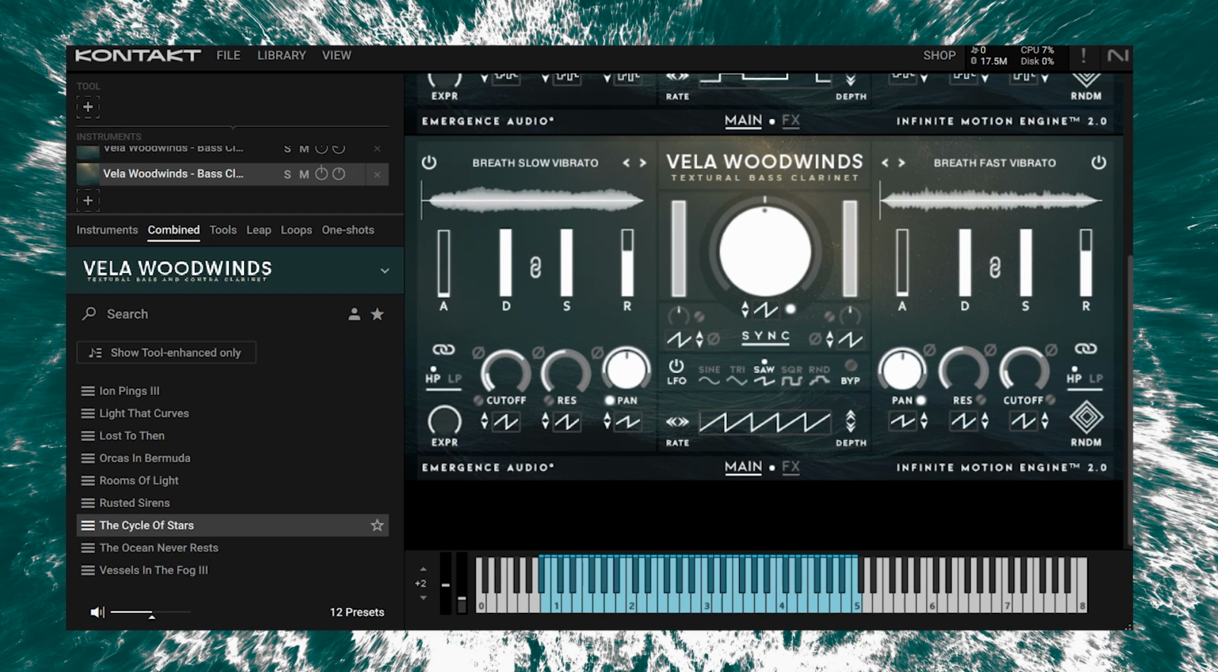And that is heart-wrenchingly beautiful. So there we go. That is Vela Woodwinds. And we're going to move on to the composition.